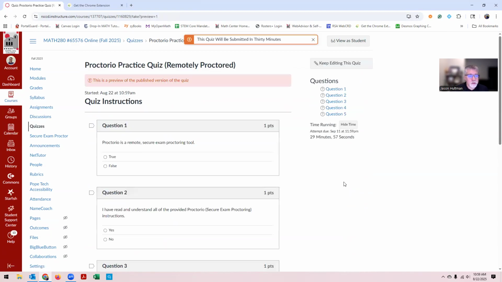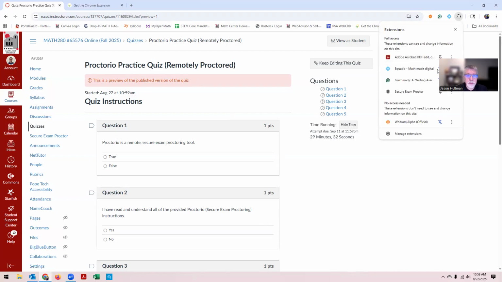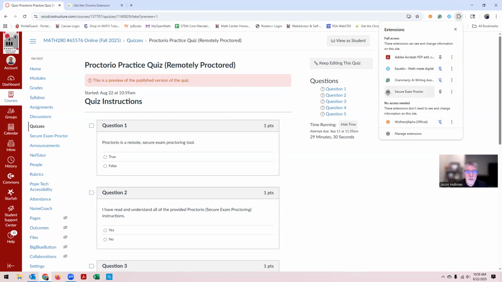Okay, if Proctorio is installed properly, it will work. It'll bring it up. If Proctorio is not installed properly, it's going to ask for an access code, and you're going to get an error message. If you want to make sure Proctorio is installed properly, you can go up here to your extensions on Chrome and click on extensions. You can see if it's installed, you can pin it to your extension bar if you'd like.